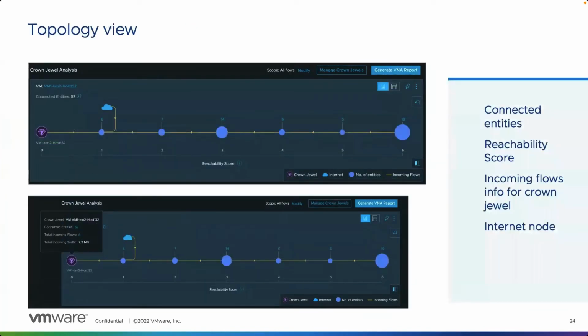Once we run the analysis, you're going to see an overview here, and I'm going to demo this again. So you're going to see an overview of the Crown Jewel and each reachability score. As you can see across the bottom, this provides, from a reachability perspective, each one of the entities grouped there in the line, including where the internet connectivity sits in correspondence to the Crown Jewel. We'll also show details around the number of connected entities, each reachability, including the Crown Jewel, along with the total incoming flows and total incoming traffic.